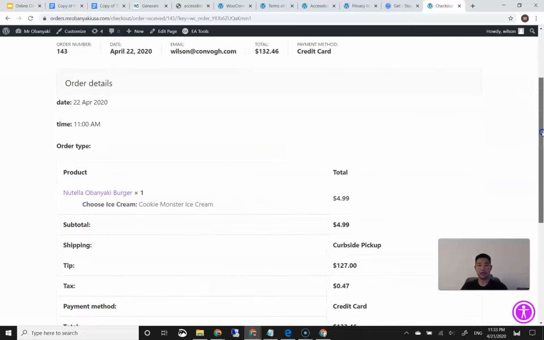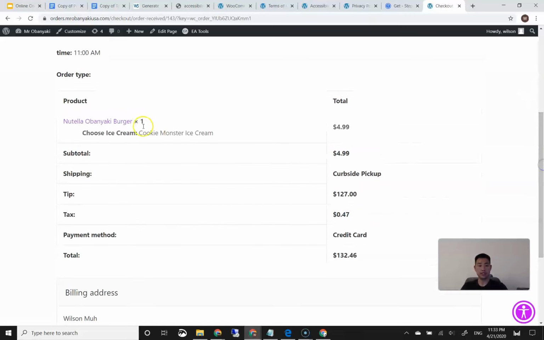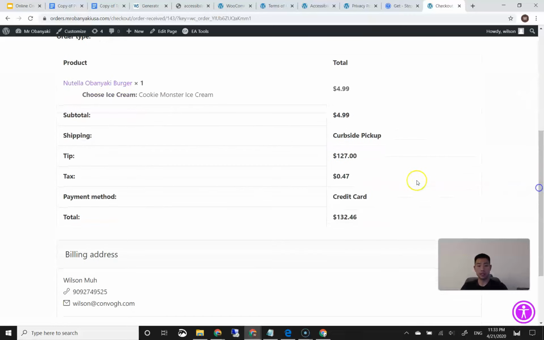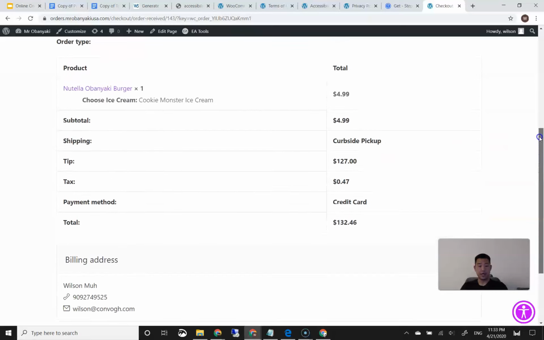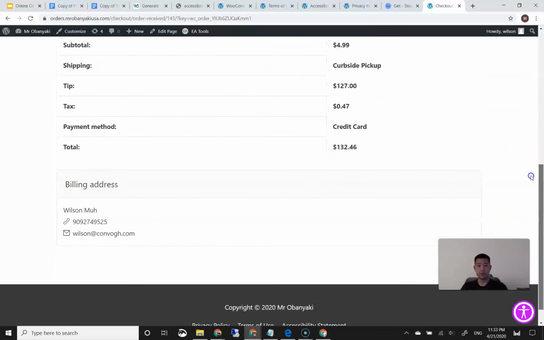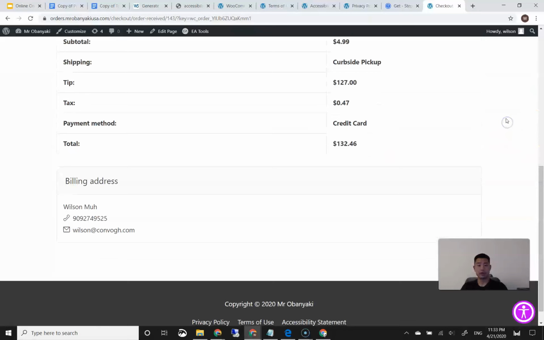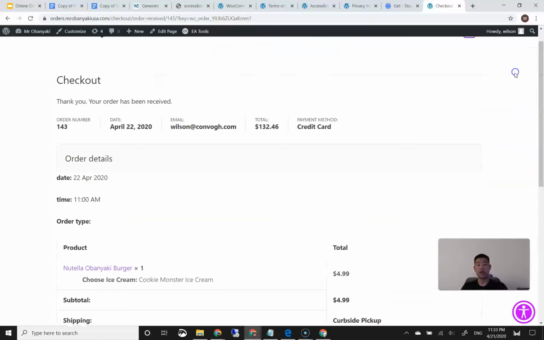All right, and the order looks like it was completed. That's exactly what I ordered. Tip, I gave $127, I guess. That's really, really awesome. And everything looks really, really good here, okay? And of course, we want to make sure that you got the email for the new order coming in, and the customer got the email notification. Once both of those notifications go out, then you're basically ready to go.